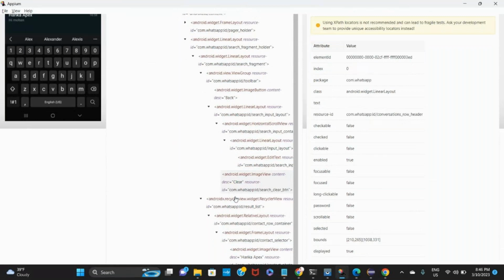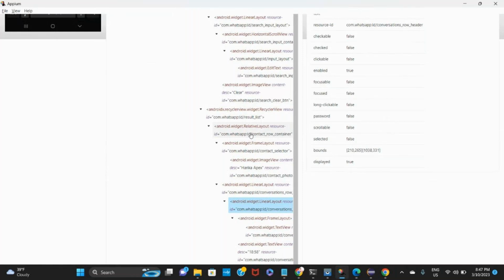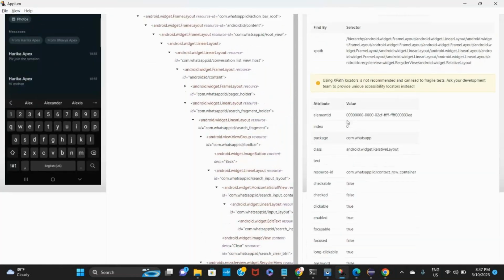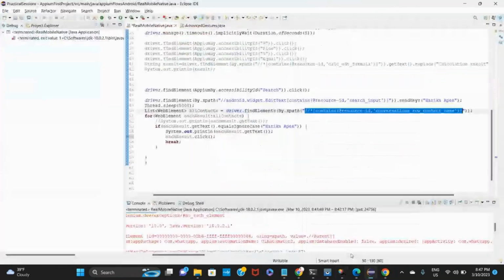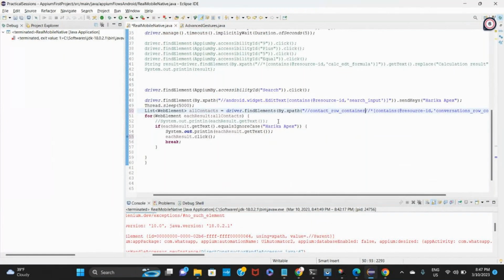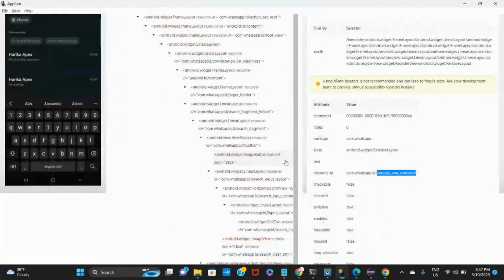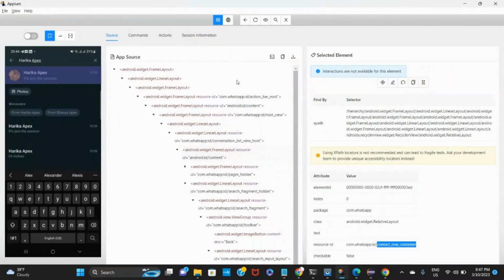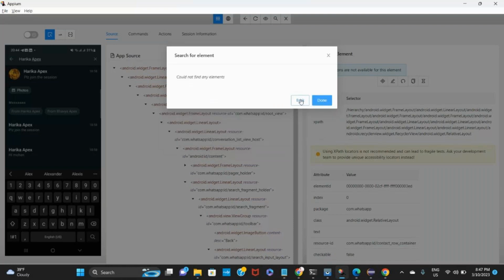What I'm going to do is add an additional thing on top of that, which is contact row container. I'll add this so that it restricts to only contacts, not the chat history. So I'll go back here and say double forward slash this one, dot that one. So copy this XPath, come back to the inspector, and give a search with this XPath. Search, could not find elements.